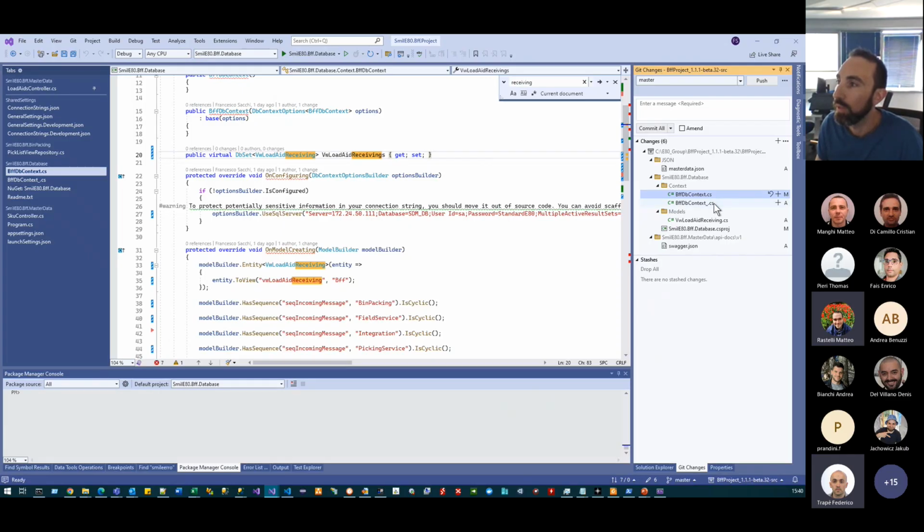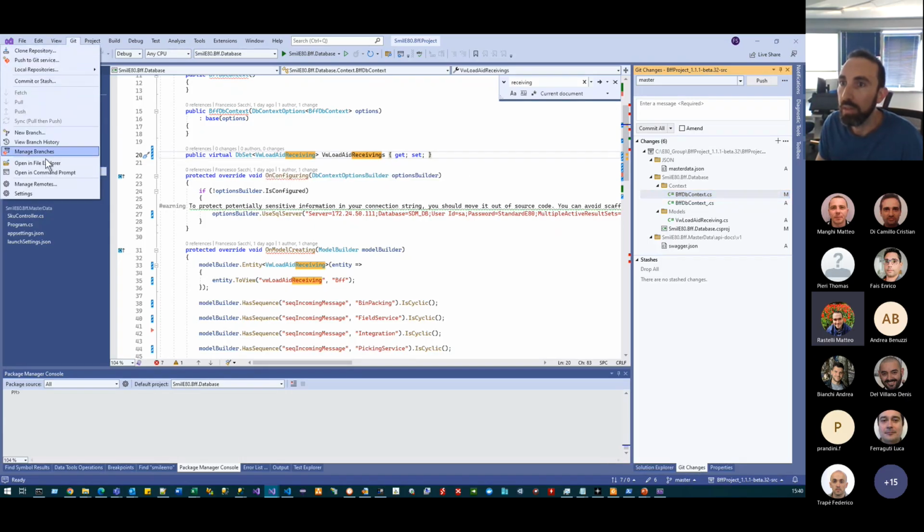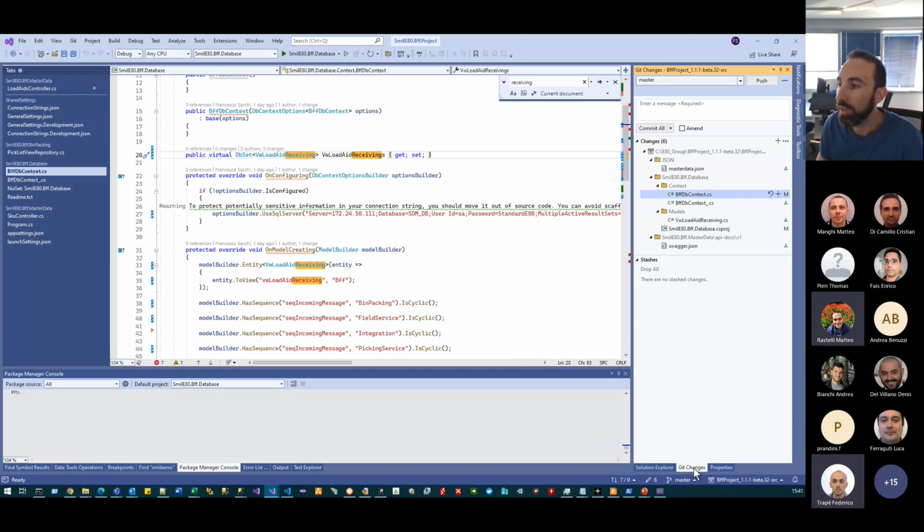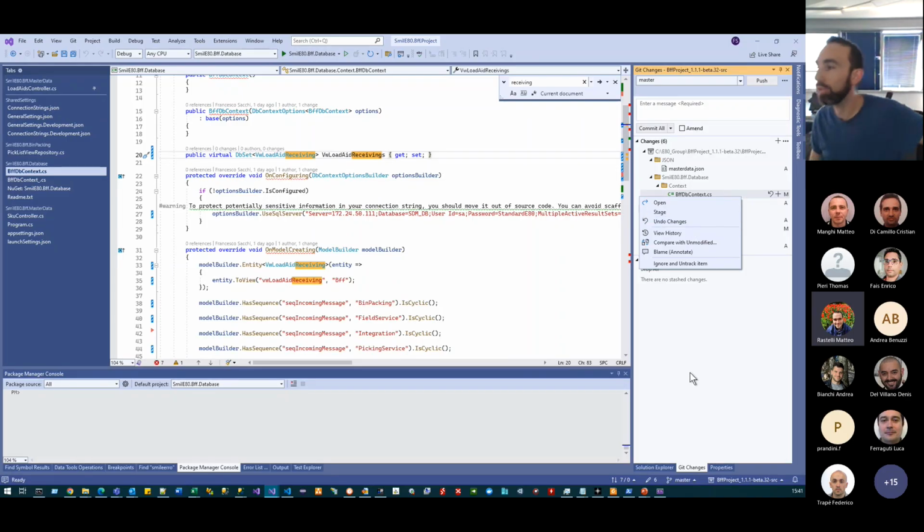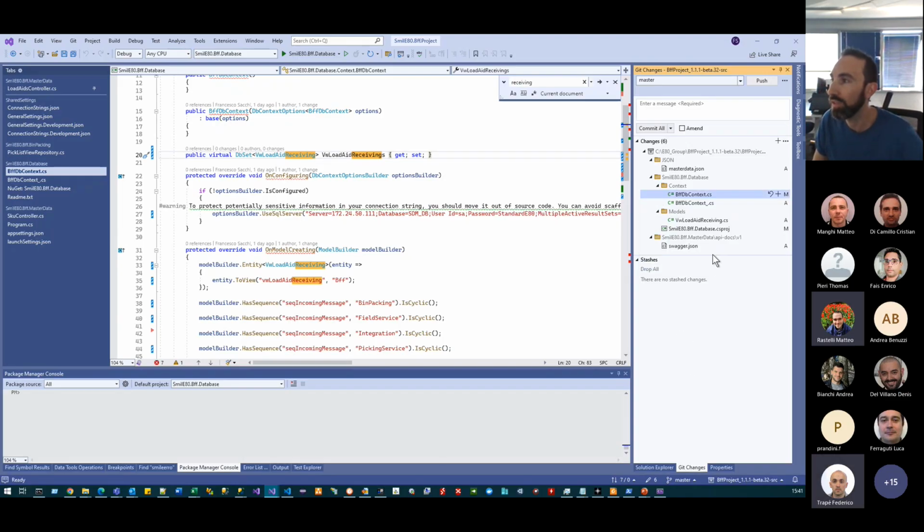Yes, so you can undo because you have this tab Git changes, no? For Git. Are you able to see the Git tab? You go here, you can undo by right-clicking. So in this way, you also can see how it uses changes.